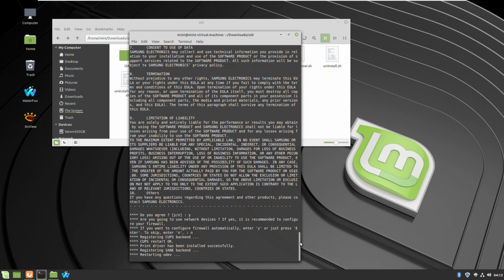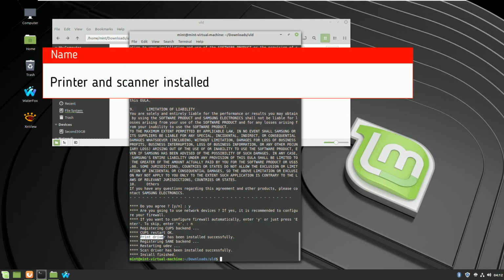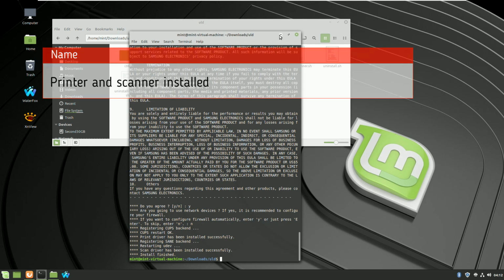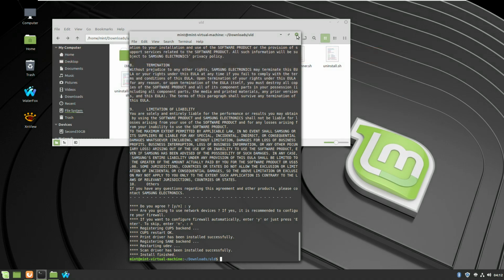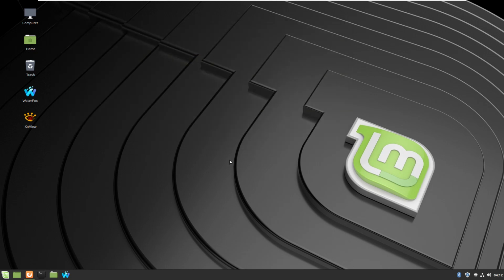After a short time the installation will be completed, and it says that the printer driver and the scanner driver have been installed successfully. I no longer need this terminal.